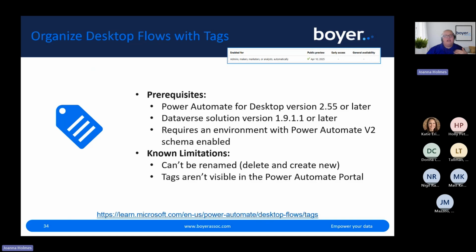I need to be on the latest version 2.5.5 or later for Power Automate Desktop, and I need a Dataverse solution of 1.9.1.1 or later. And again, I need an environment with Power Automate version 2 schema enabled.